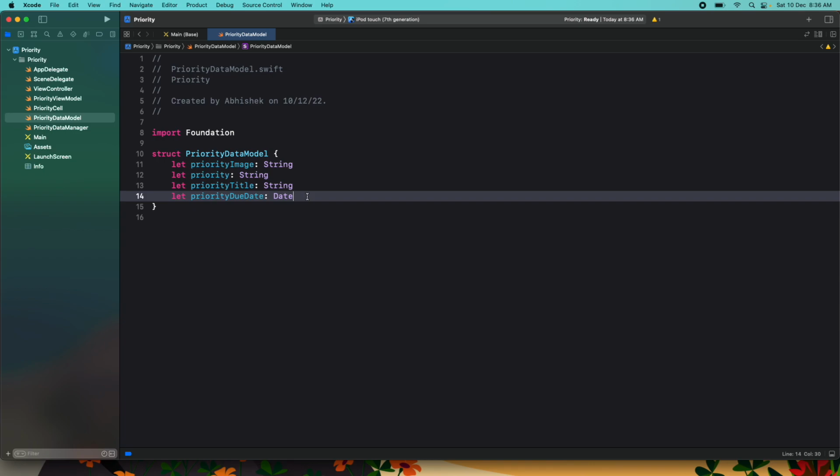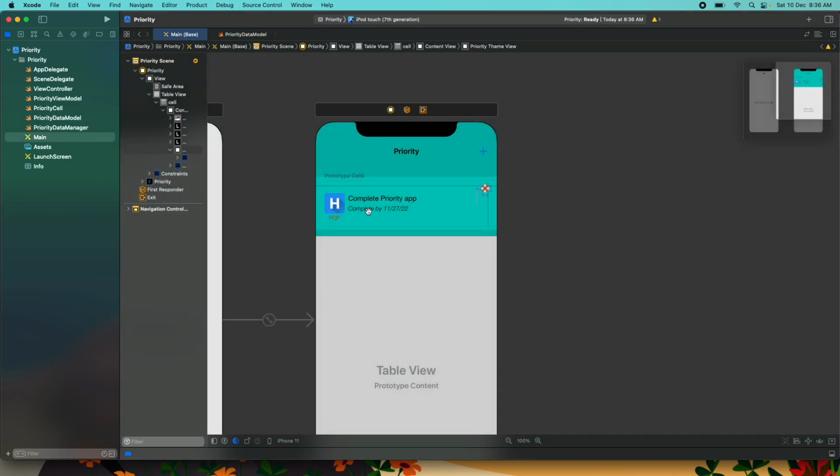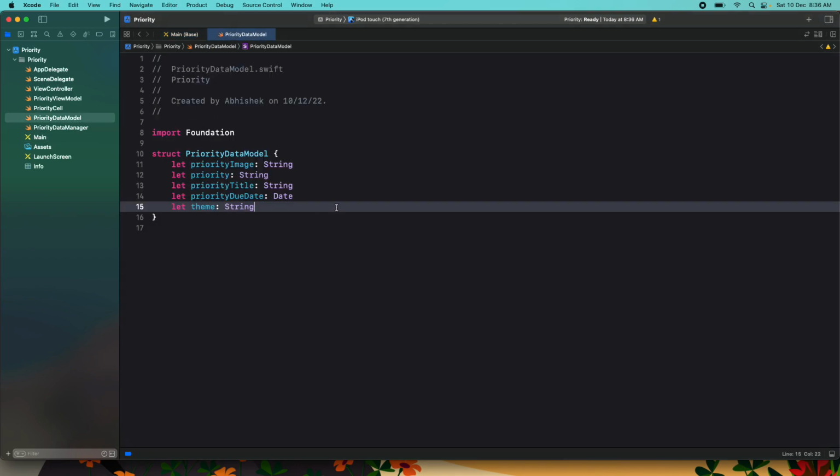Okay, fine. Let's have theme equal to string. So whatever we have here, 5 items, 1, 2, 3, 4, 5, all the 5 items we have created as properties. Okay, now this part is done.